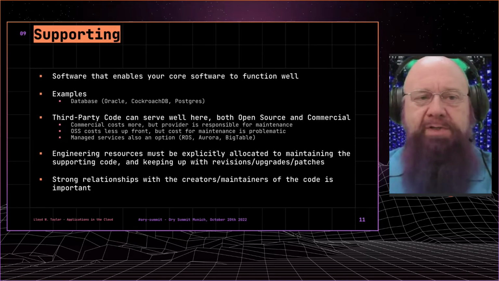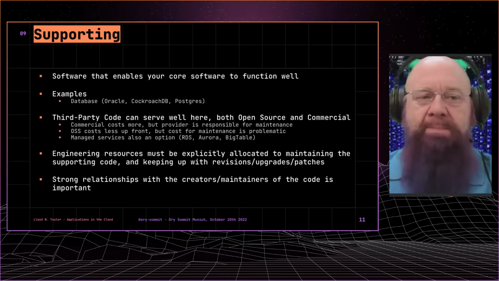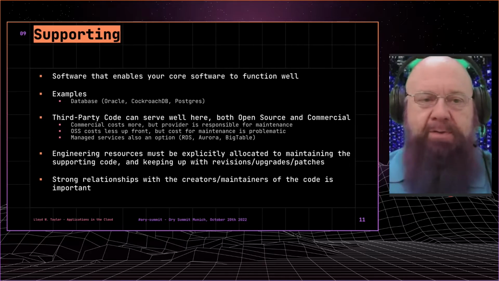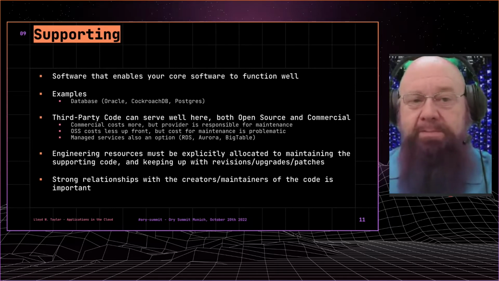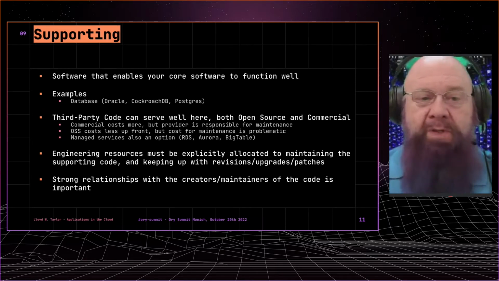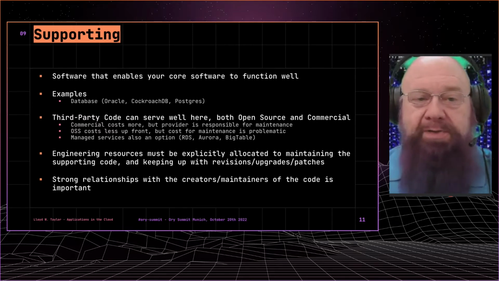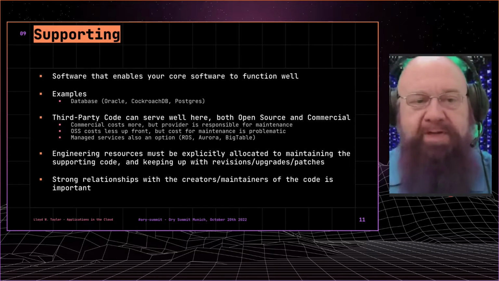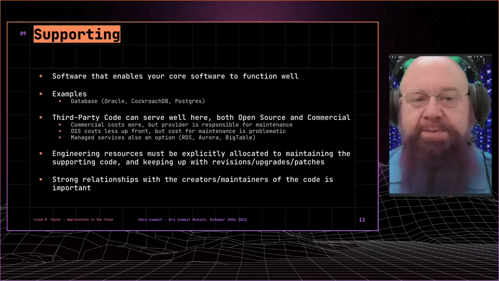For supporting software, we're talking about software that enables your core software to function well. Some commercial examples would be buying a database: Oracle, CockroachDB, Postgres. Third-party code can serve very well here, both open source and commercial. The commercial code costs more, but generally somebody else is responsible for the day-to-day maintenance. OSS costs less up front, but the cost of maintenance is problematic.